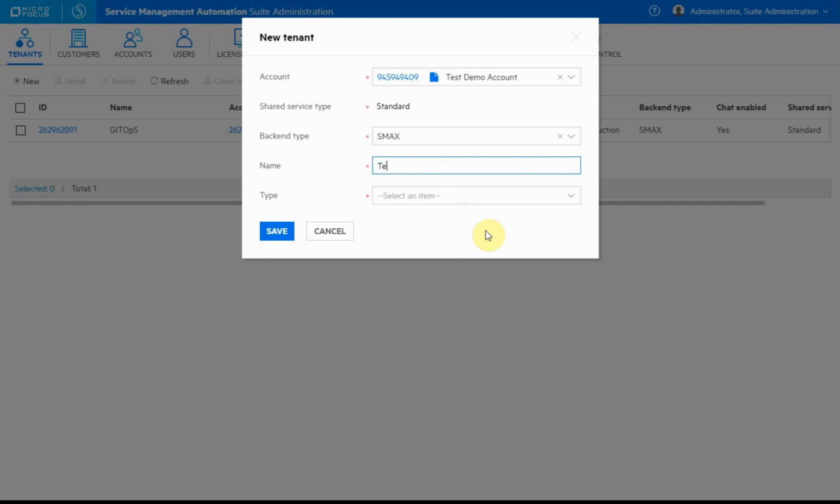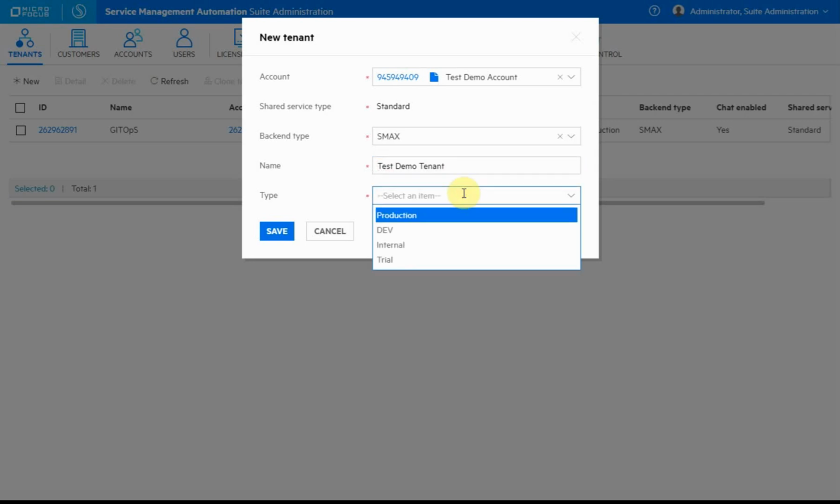The name of this tenant is going to be test demo tenant, and the type. This is important because this is going to have an indication as to which type of license gets applied. So there's production grade licenses, and then there's non-production grade licenses. So if you choose a type of production, you will need a production grade license.